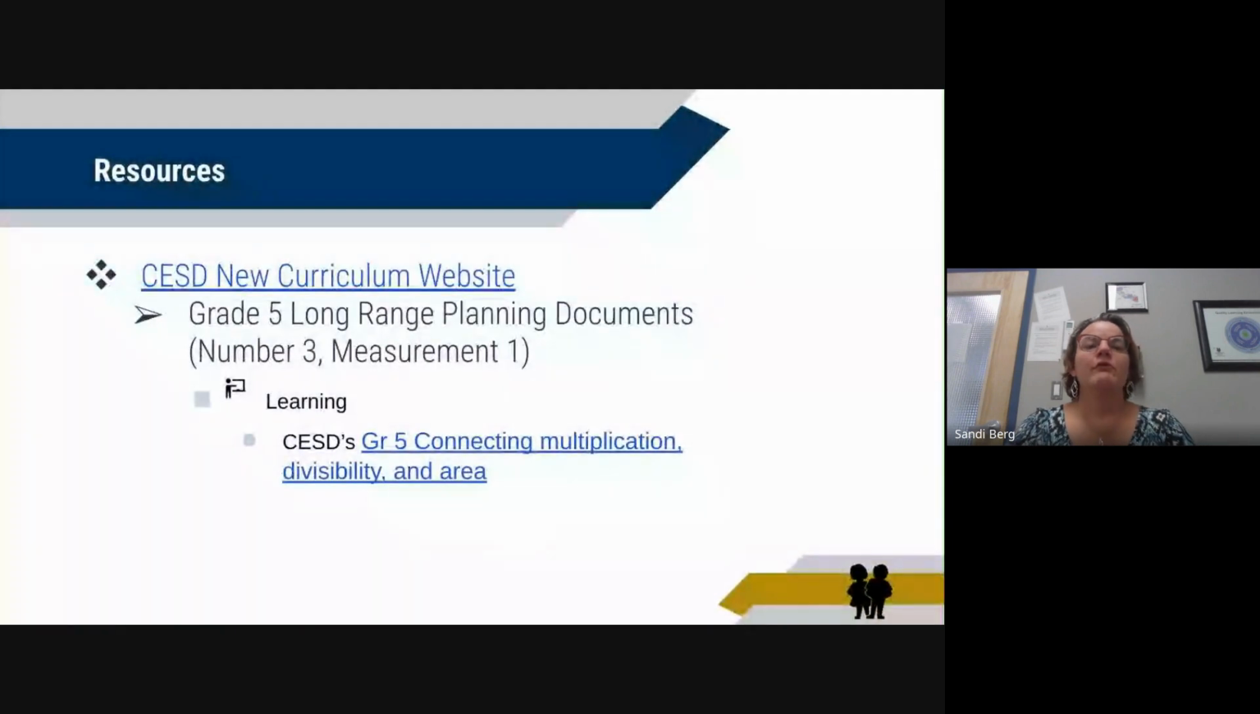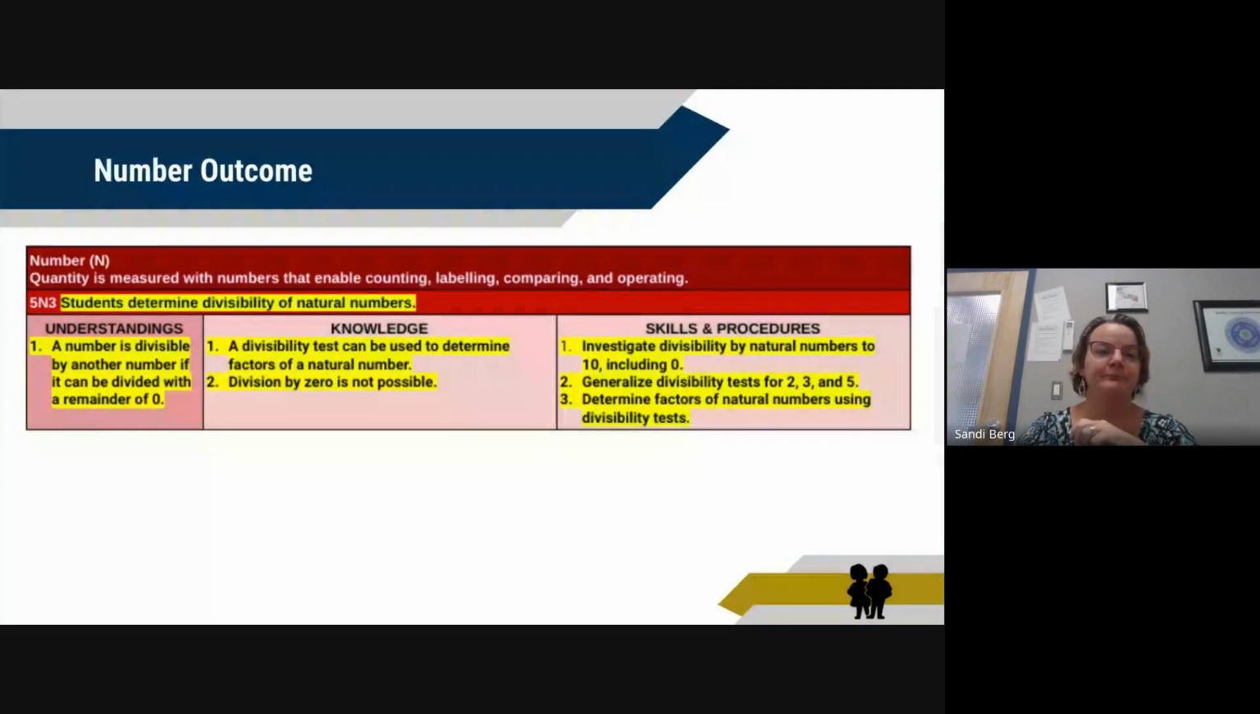You'll be able to find all of these resources on the Chinook's Edge New Curriculum website. When you go down to the grade 5 section, the long range planning documents, you'll find this in both the number planning document and the measurement planning document, number under learner outcome 3 and measurement under learner outcome 1. You'll just scroll down until you see learning, and then you'll see CESD's grade 5 connecting multiplication, divisibility, and area.